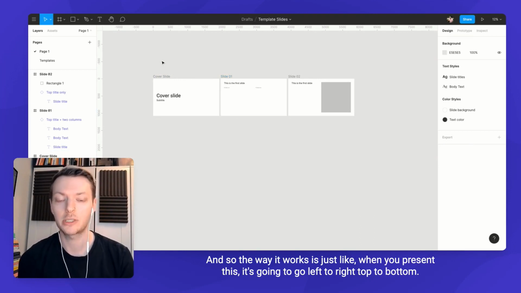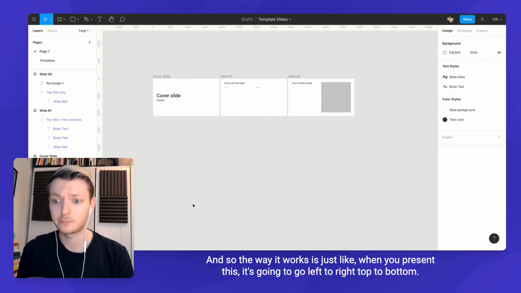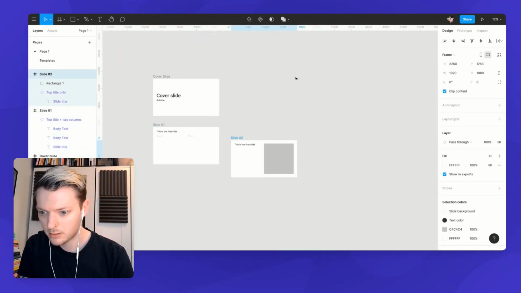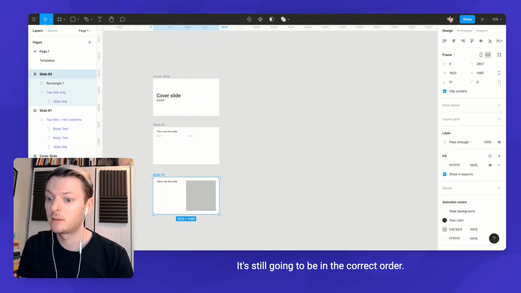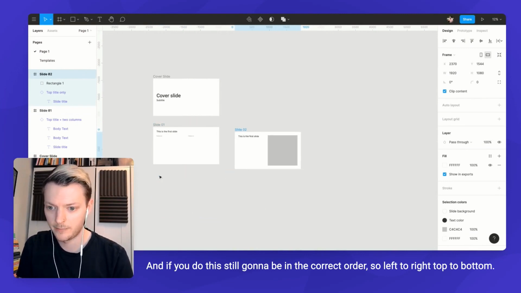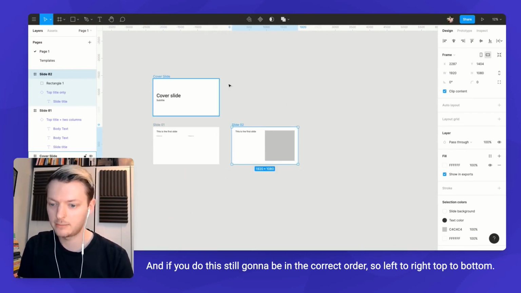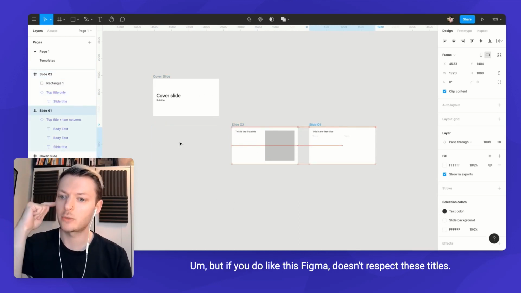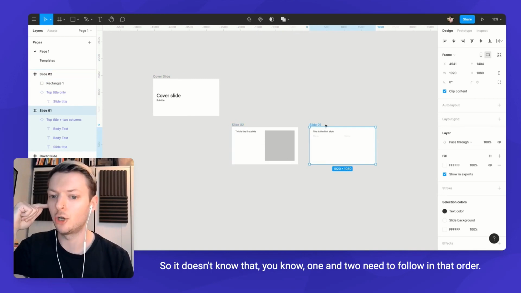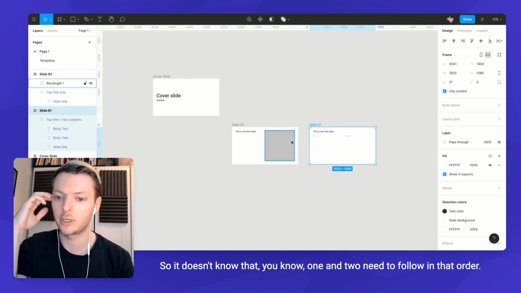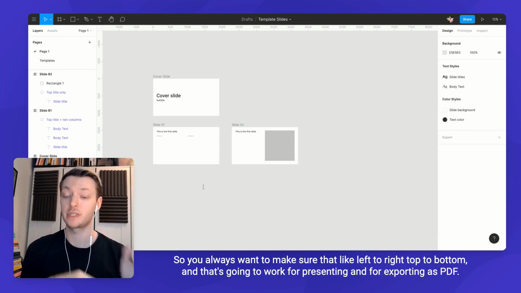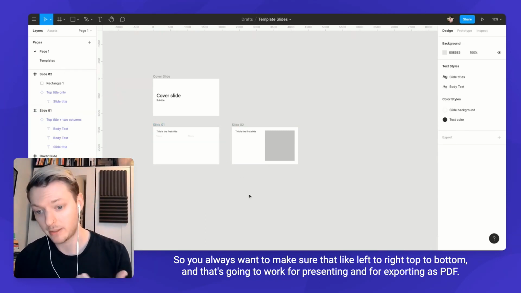And the way it works is just like when you present this, it's going to go left to right, top to bottom. So if you order your slides like this, vertically, it's still going to be in the correct order. And if you do this, it's still going to be in the correct order. So left to right, top to bottom. But if you do it like this, Figma doesn't respect these titles, so it doesn't know that 1 and 2 need to follow in that order. So you always want to make sure it's left to right, top to bottom, and that's going to work for presenting and for exporting as PDF.